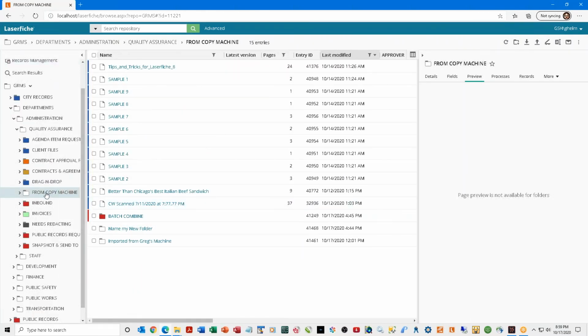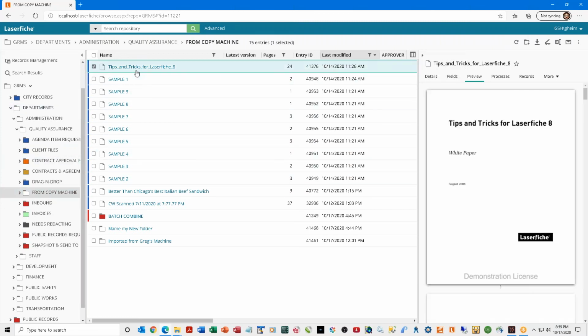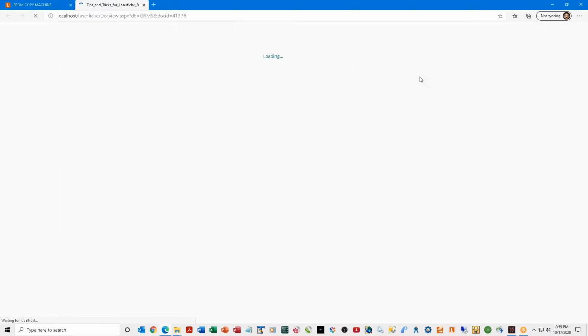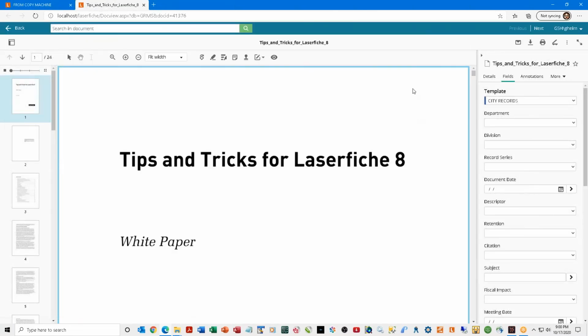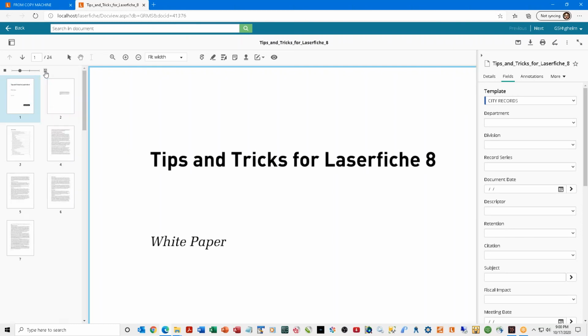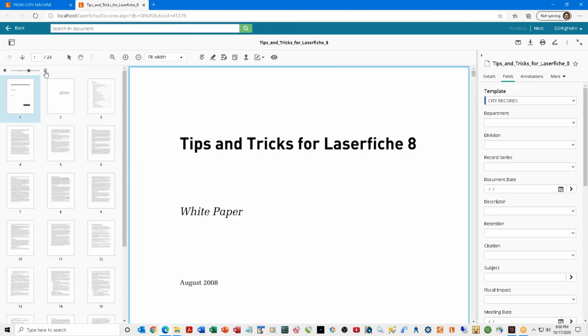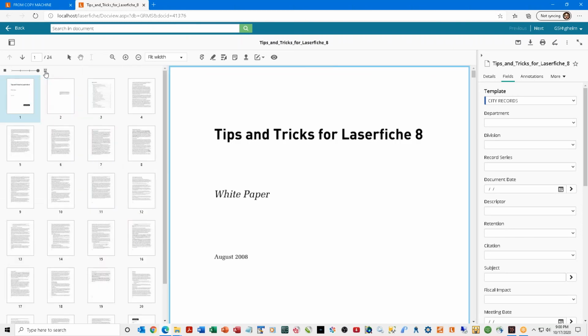I'm going to go back to my original quality assurance folder. Okay. And I'm going to go ahead and select this first document at the top. Now, we have our thumbnail view, and there's a little slider here, and there's a little button. What this basically does is it's allowing me to set the width up to 4 for my thumbnails.